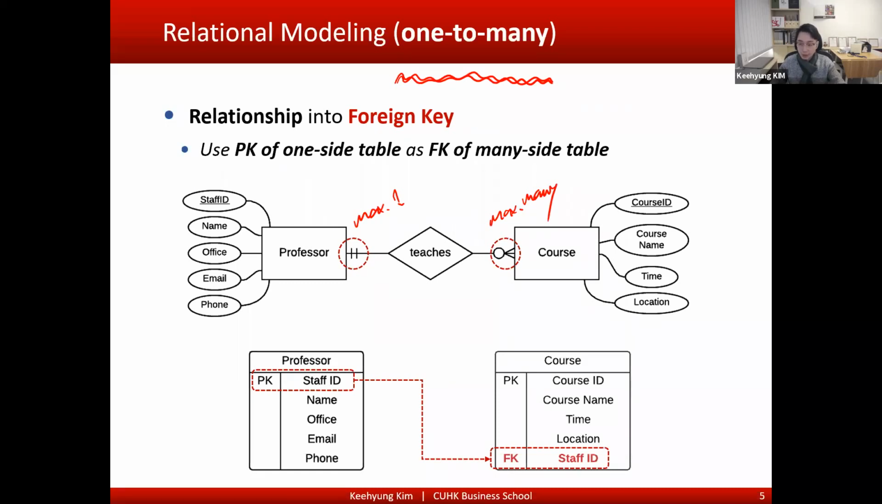If you have a one-to-many relationship, basically you use the primary key of the one-side table. The one-side table is the one with the maximum cardinality of one next to the entity. In this case, the professor entity is the one-side table, and the primary key of the professor entity is staff ID. So we use that as a foreign key of the many-side table. The many-side table is the course. So inside the course table, we put staff ID, which is the primary key of the one-side table, and we use that as a foreign key. That's a basic rule.